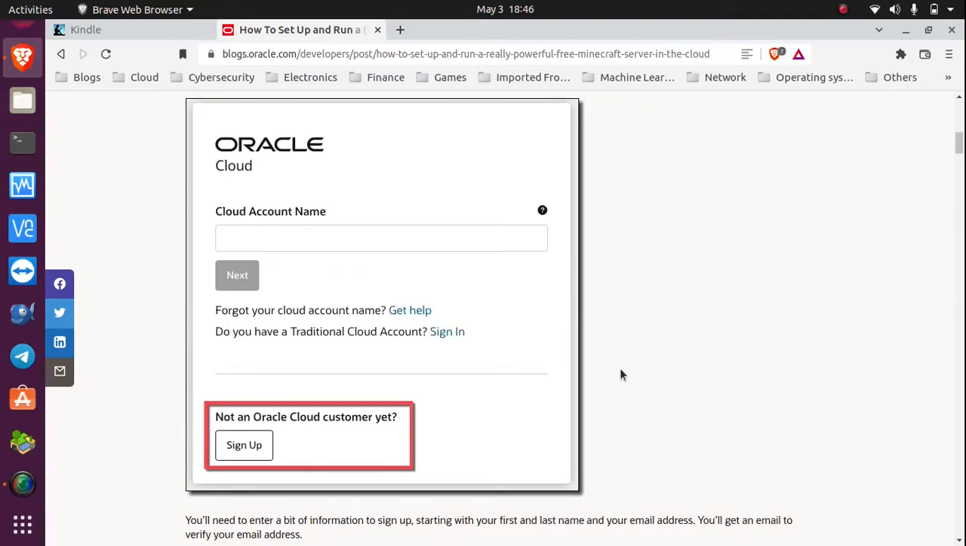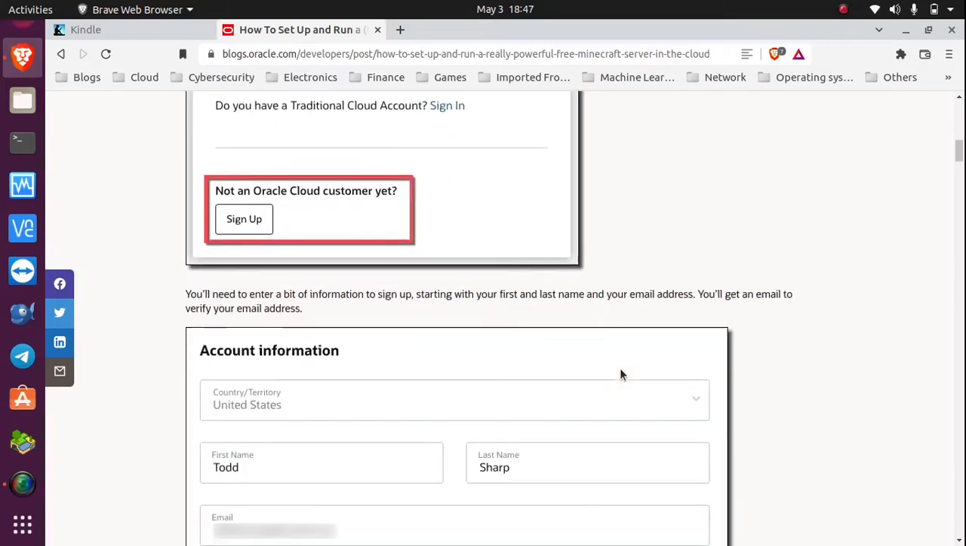I'm also going to use a modified version of the vanilla Minecraft server known as Spigot, because it allows for plugins to be used in the game. And as we know, plugins make gameplay more enjoyable.